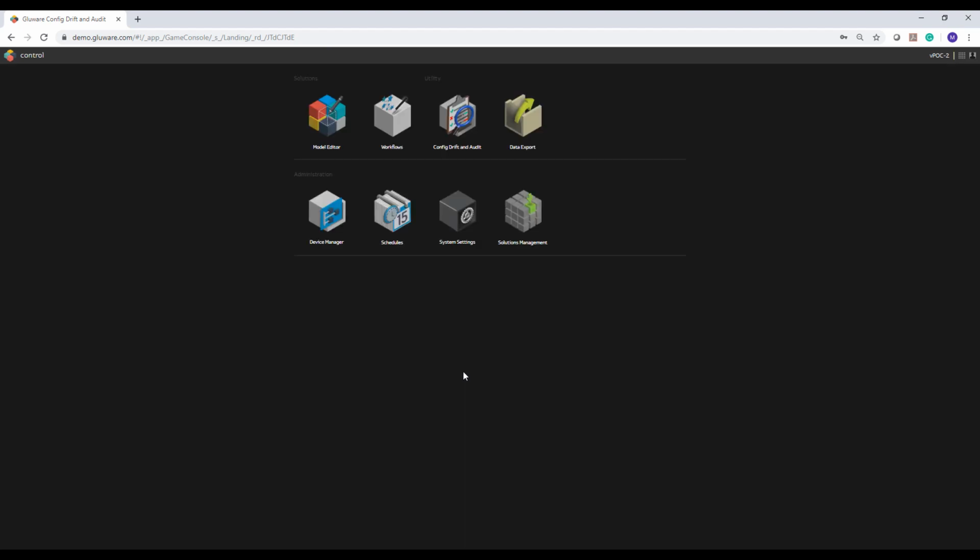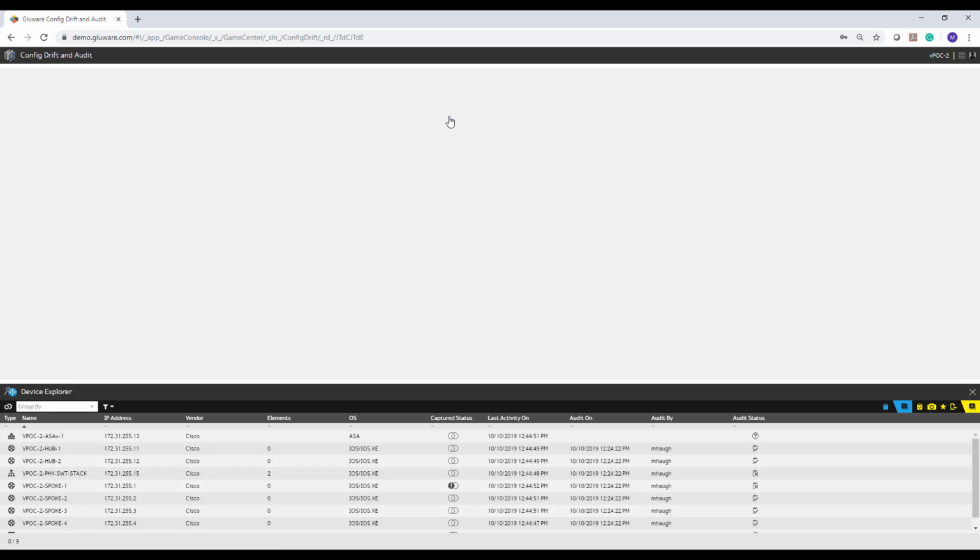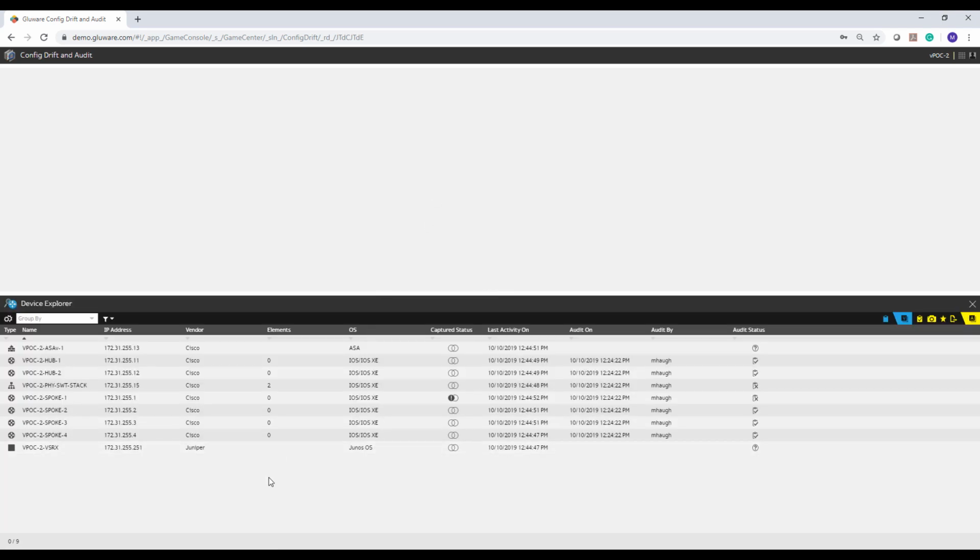So I'm going to log back into my Gluware control instance with my credentials, as you will be doing on your system. And we're going to navigate back into the Config Drift and Audit application, with the view of the network nodes or devices that you have in your system. Navigate to the audit functionality.